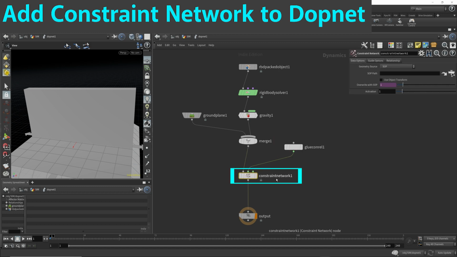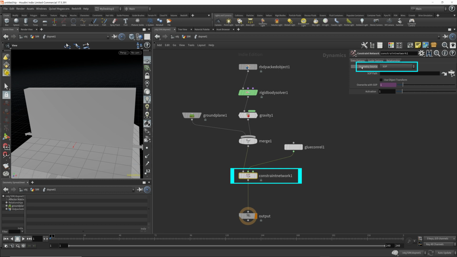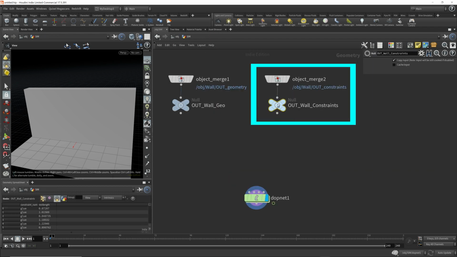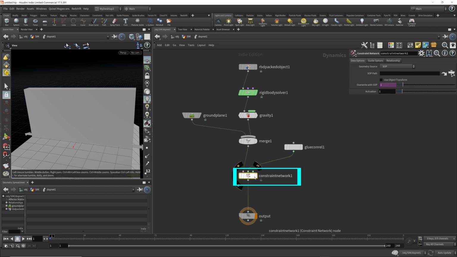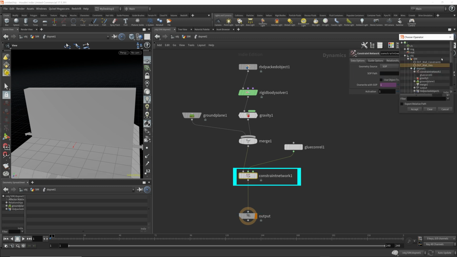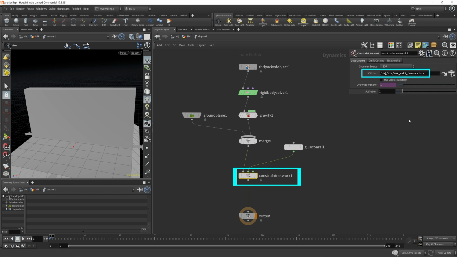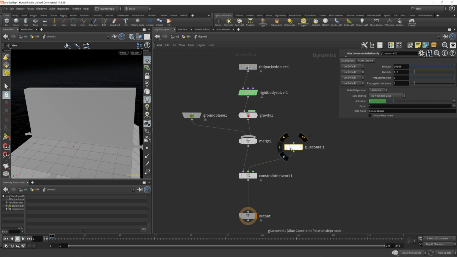Now, the glue constraint network is asking for a geometry source SOP. It's asking for a SOP path here. Now that's the wireframe that we had before that we created. That's this wireframe. So let's go back to the Dopnet. Glue constraint network. For this path, let's import that. The sim out wall constraints. Okay, and then glue constraint relationship. For the data name, now that's that glue name that we gave it.